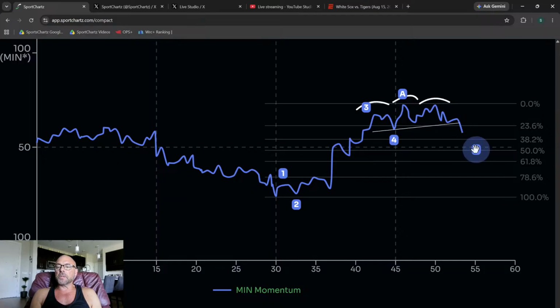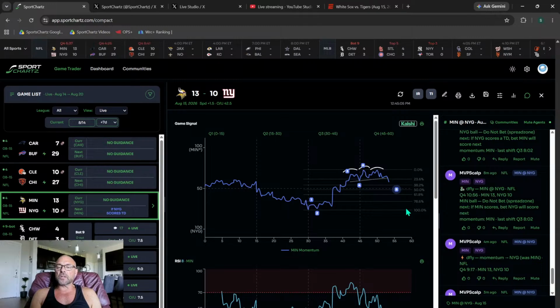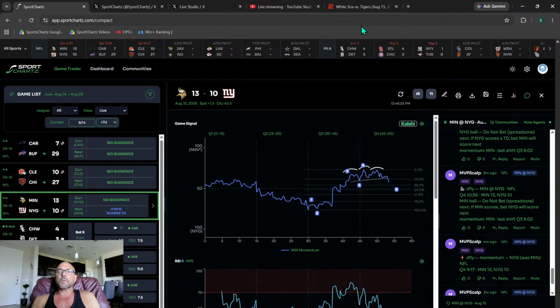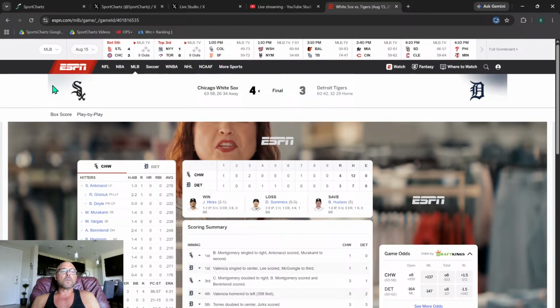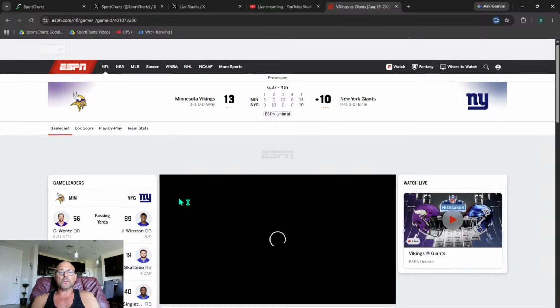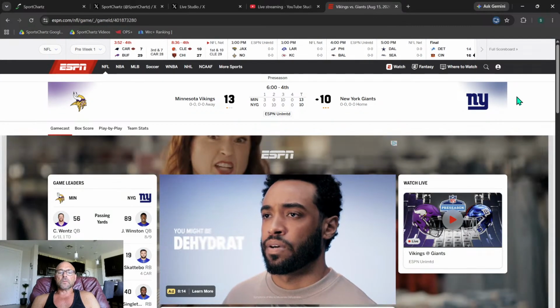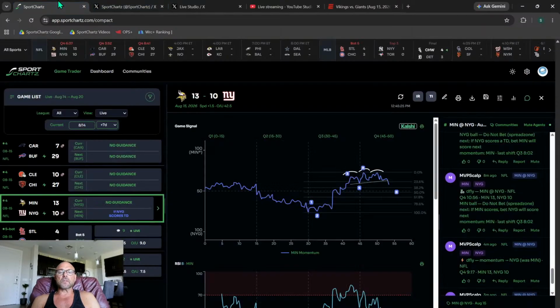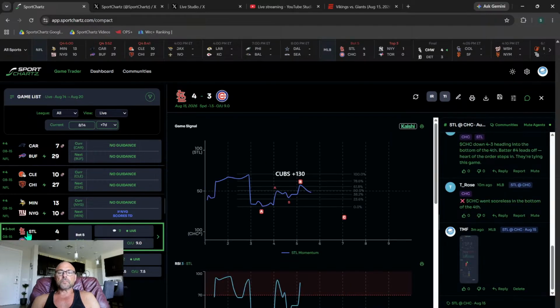Broke the neckline. We had the B right here. Now, it doesn't mean they're necessarily going to score. They could get all the way down to the 5 yard line and go for it on 4th and 3, and 4th and 4, and not score. But I can't see the game. Maybe I can go up here. All right, Giants have the ball. Current drive, 2nd and 7. All right, let's see if they can do it. Remember, Cubs we have here, no outs.